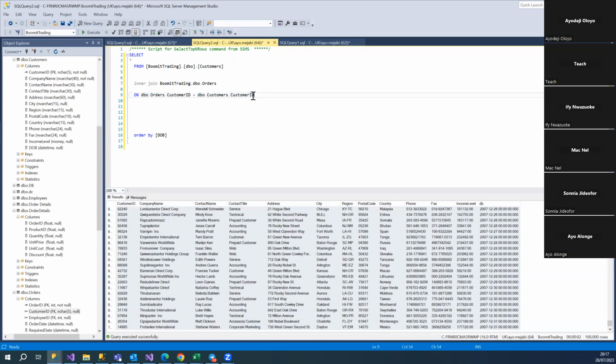And what key is this? The primary key and the foreign key. Can you see it's the same? So I've said, I want you to go and compare this customer ID inside this table. It should be the same as this customer ID inside this one. This is what I want you to join them on. Does it make any sense?